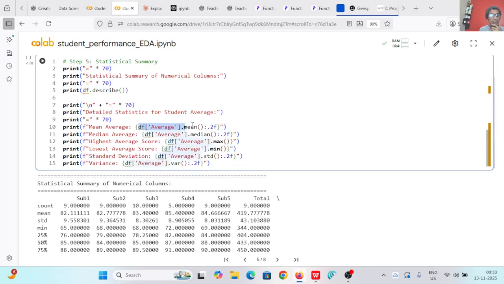The function is df.average mean. And here .2f means it will truncate up to 2 floating points. The number of decimals after the point is 2. df average median, df average max for the highest average score in that particular subject. The lowest score is df dot average minimum score. Standard deviation is df dot average STD, and variance is df dot variance.